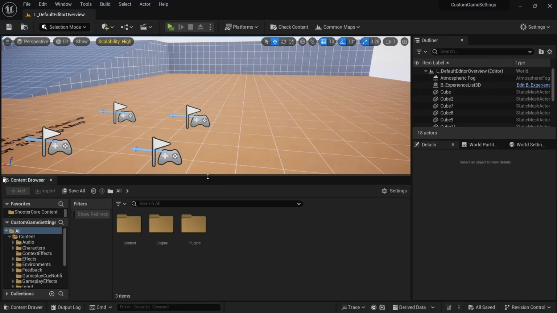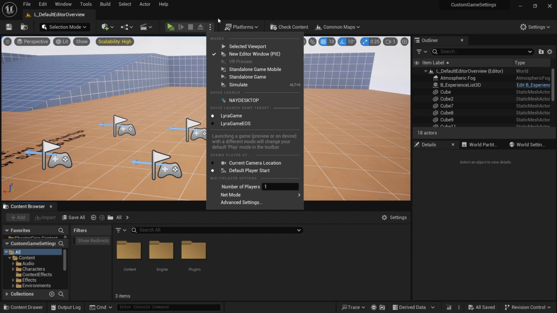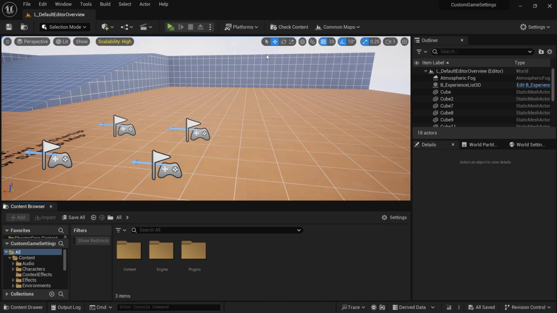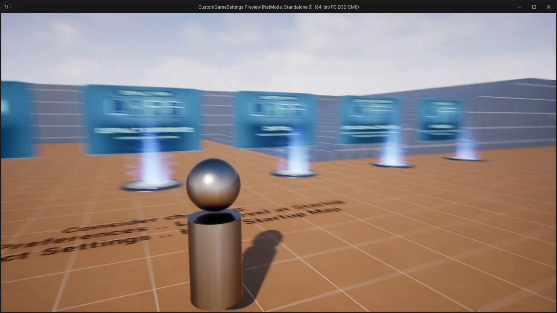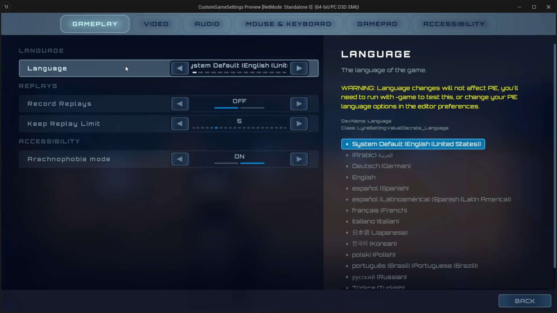In order to actually find out how the game setting menu was constructed and how to modify the existing categories, what you can do is make sure to change your play mode to play in editor. This mode will allow you to see more information about the game settings, and it also provides a nice stop play and editor. But if I click options, you'll notice that there's more information in this panel.